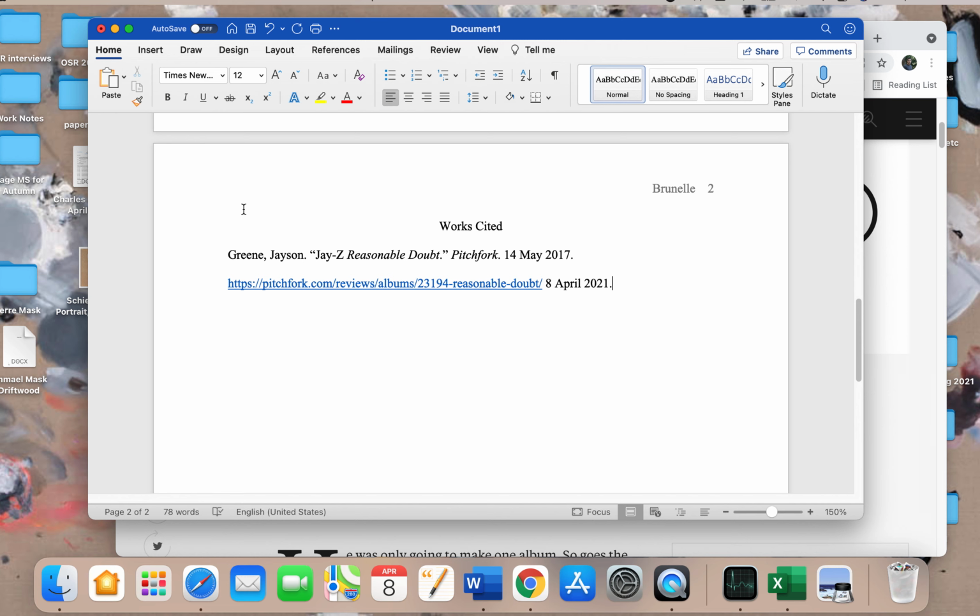You have the author, the title of the article, where it came from, the date it was posted, the URL, and the date you accessed it. There you go. And works cited goes in alphabetical order, so by last name. You want to indent the second and subsequent lines. And there's a few problems, not problems, but I'm going to show you how to do this.